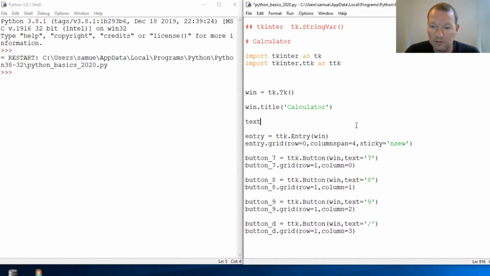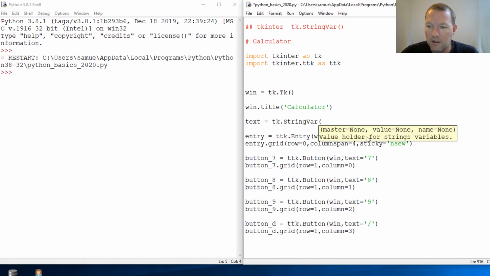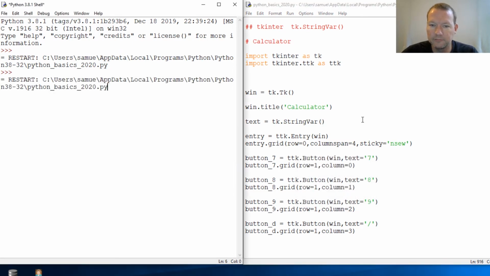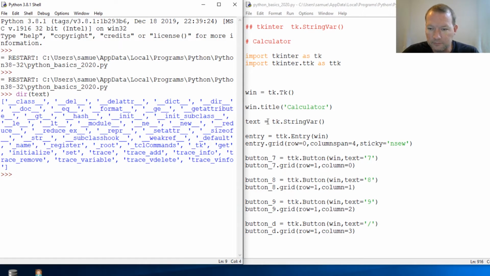So we're gonna call text tk string var. Let's go slow and see this. There are a lot of things here, so let's just bring it in and look. Let's close this out. So dir on text.